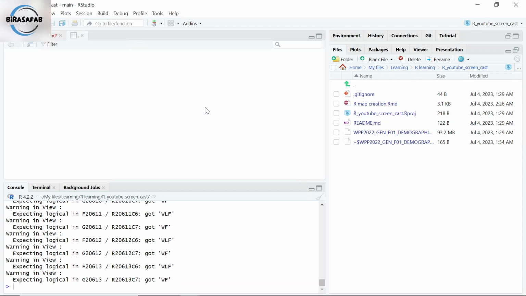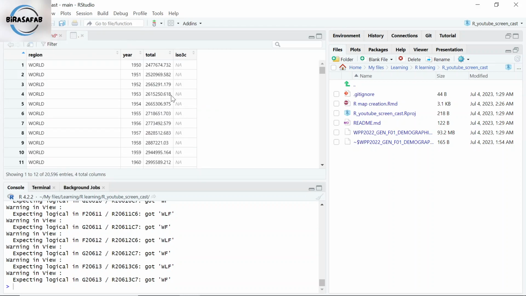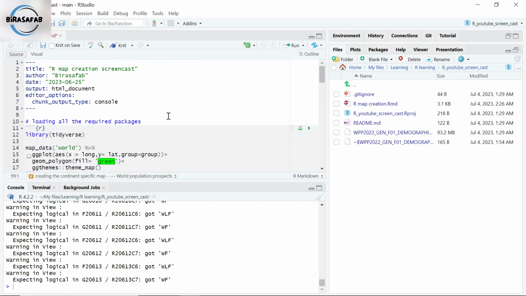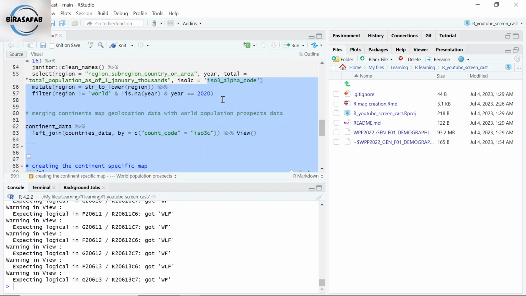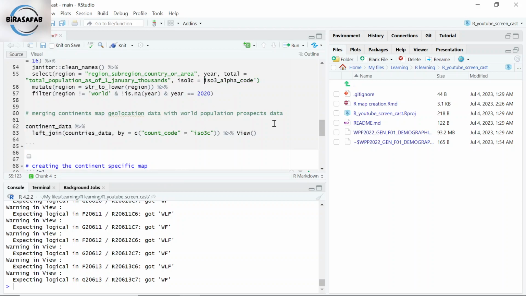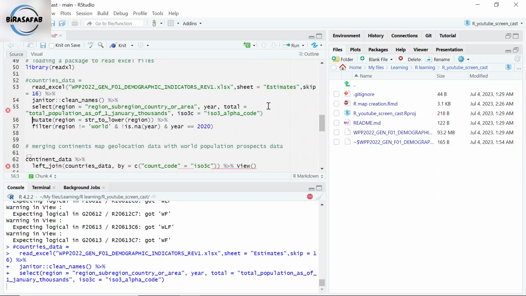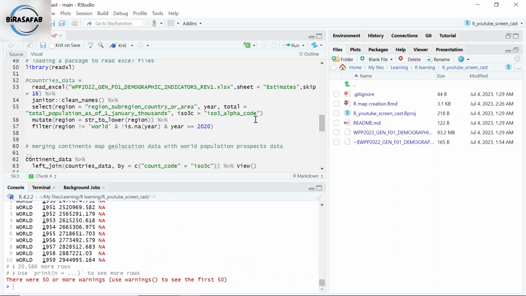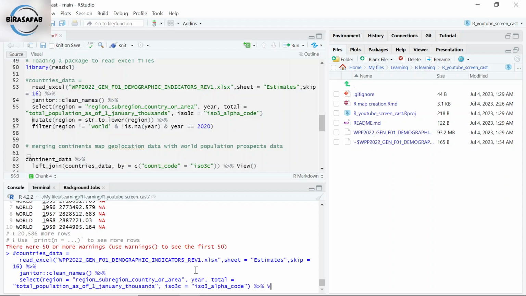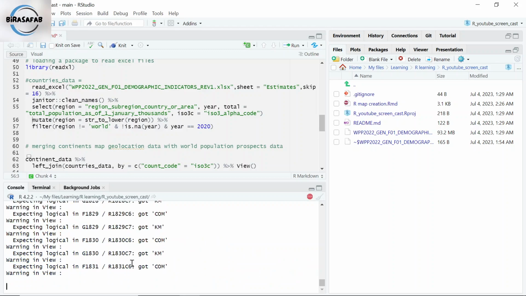I don't know why this ISO 3 is not working. It is not working as I expect. Is it due to double quotes? I don't know. Is it due to double quotes, or what is the issue? This is weird.